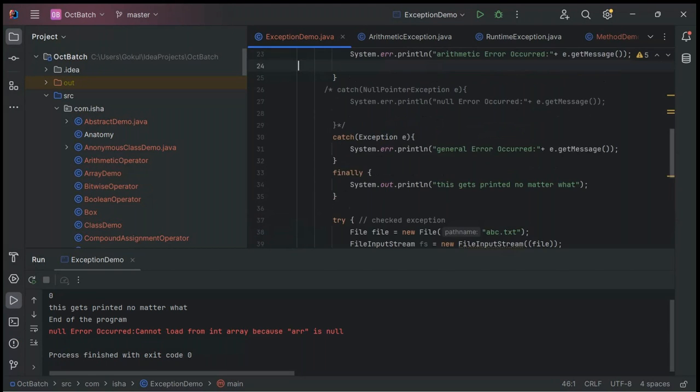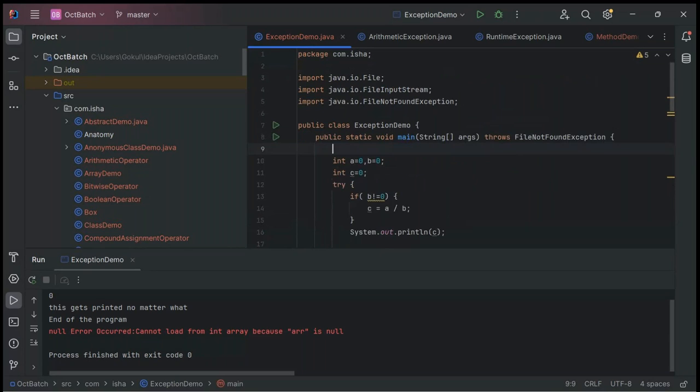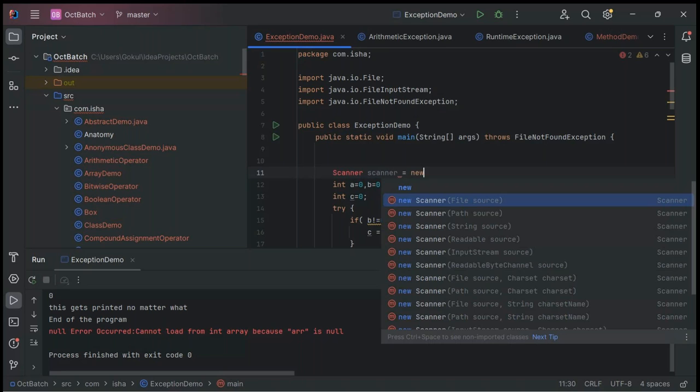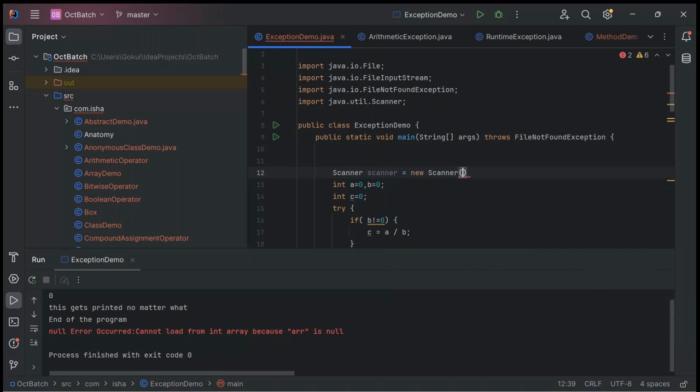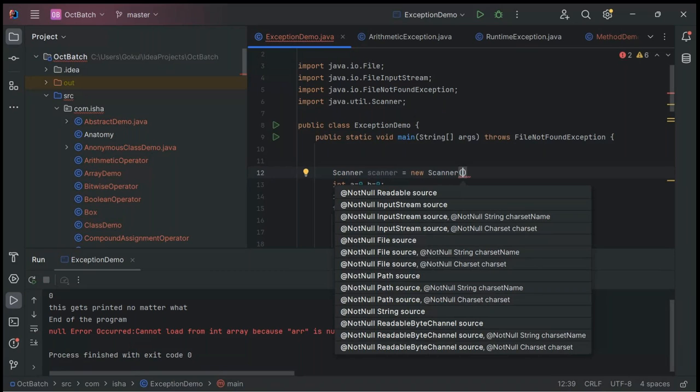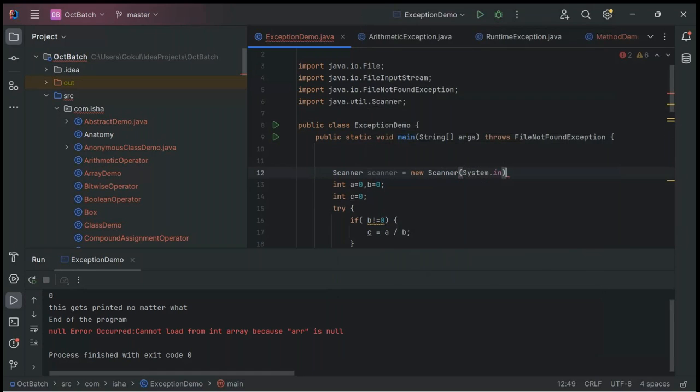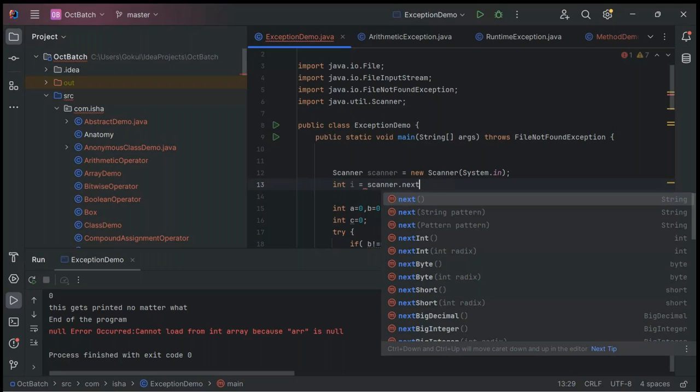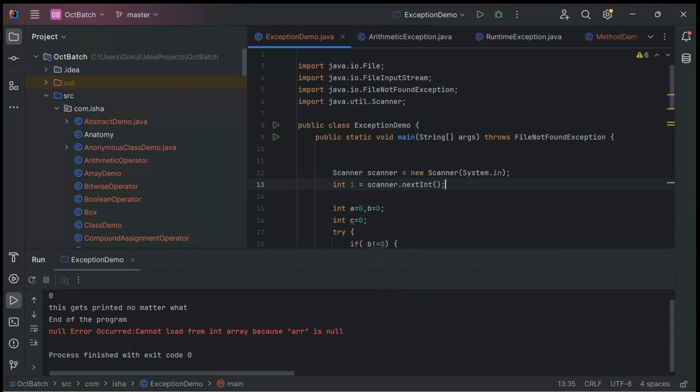I'll go back to the top. Scanner equal to new Scanner, and I would say System.in. This is an argument expected by the Scanner class, which is already available in my package, and as usual, to read some input I will be using nextInt. And the next thing is you have to close the resource.